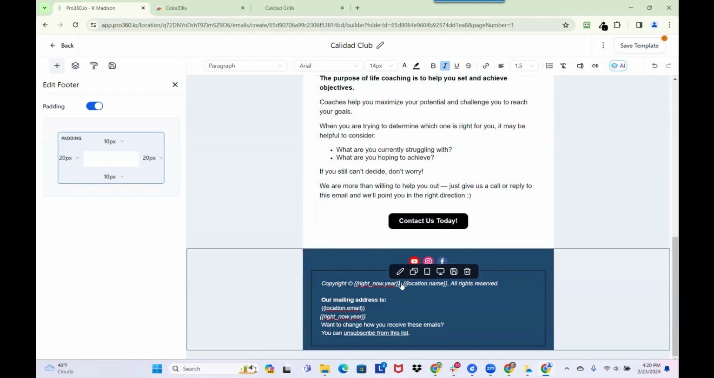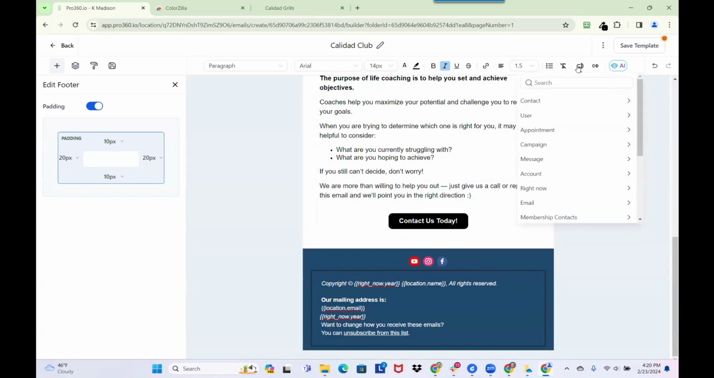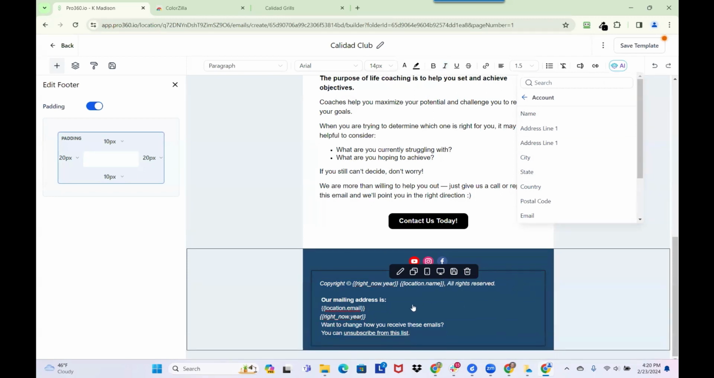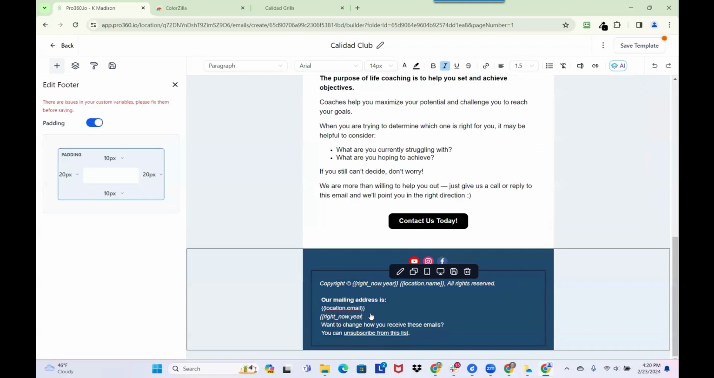Now the custom value for the next one, let's just get rid of the spacing. Location name, let's go and look for custom value. And here is account and under name. As you can see, it says location name. So we just verified that it's the current custom code. I'm going to just get rid of this right here.